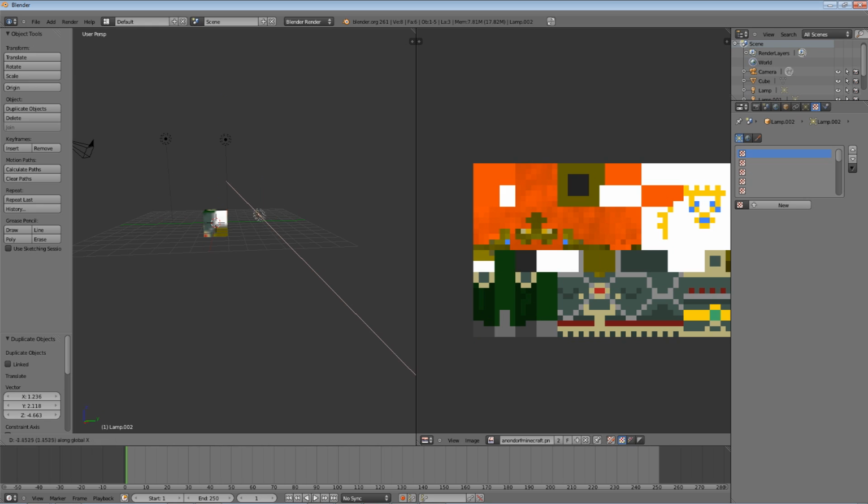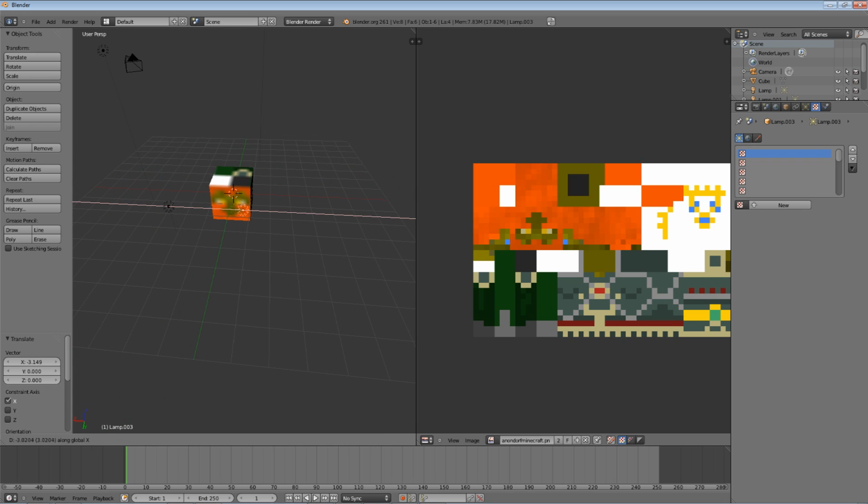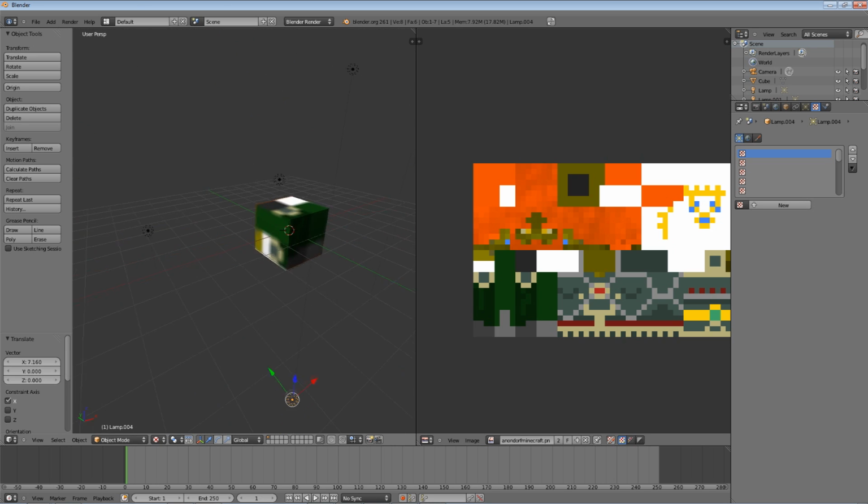Shift D, G on the X. Okay, so there's where my face is. Shift D on the X, on the Y, and then Shift D on the Z, G on the X. There we go. Now everything is visible.